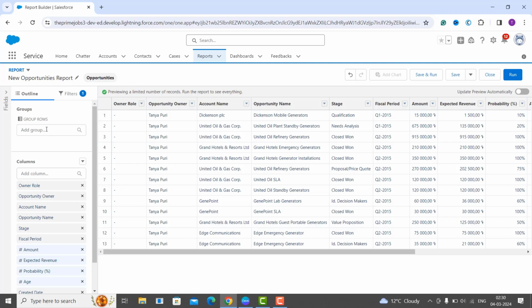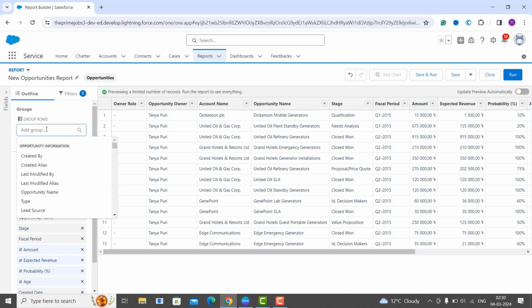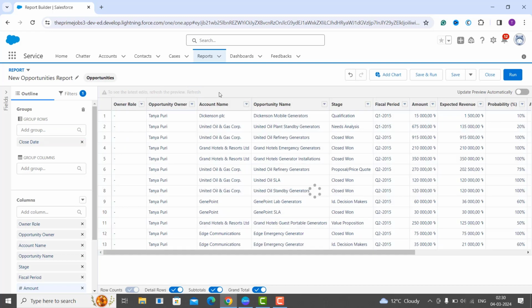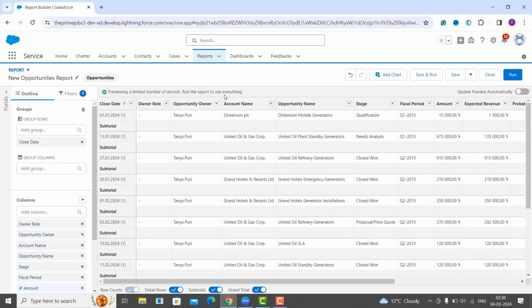So here on the search box of the add group, I will search for the close date, and here I get it. I click on that, and once I click, it gives me the option of a refresh. I click on that and it will automatically group my data based upon the close date in a row format. Here you can see it gives the first column as the close date, and it groups the data in the rows on the basis of the close date.